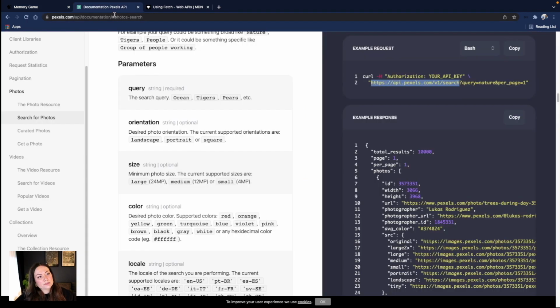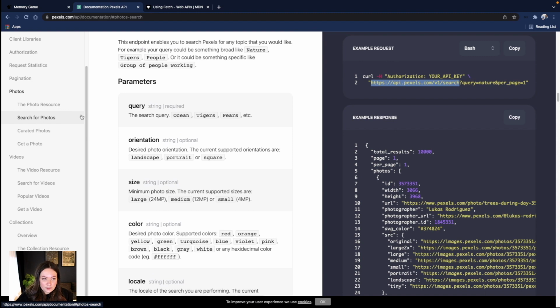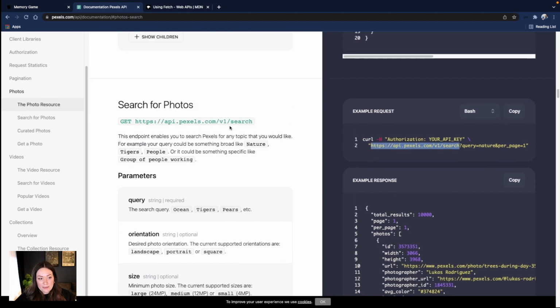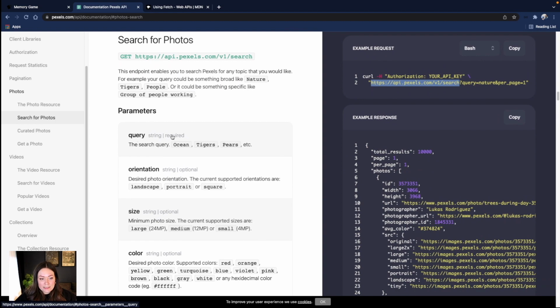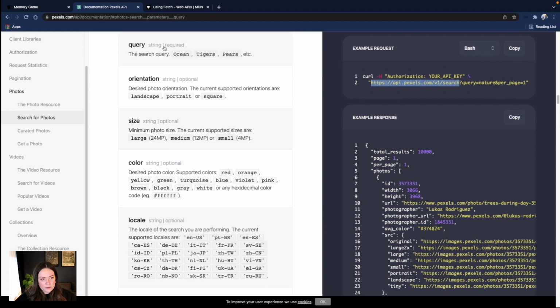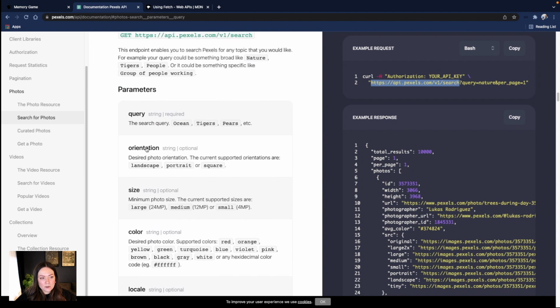If we go to the documentation of the Pexels API, in the photos, search for photos, where we got our GET base URL to start with, we see that in the parameters, they define a query that is required. All the other ones look like they're optional, but the query is required, and that's why we get a 400. So the search query can be ocean, tigers, pears, people, group of people walking, basically anything that you type in Pexels. Let's do nature.